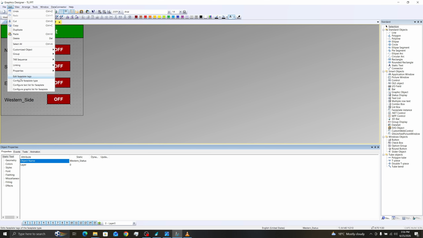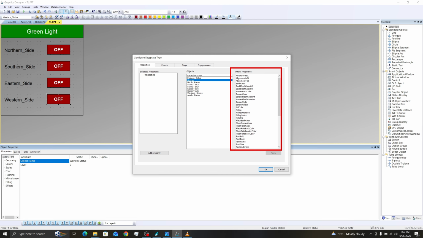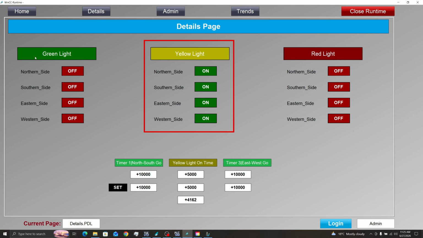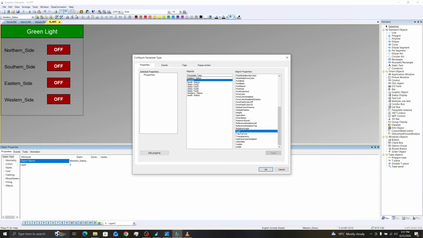Now open Configure Faceplate Type again. Select the header object. Notice that all of its available properties appear on the right. Ask yourself what needs to change when we reuse this faceplate. The first is the header text. Sometimes it should display green light, sometimes yellow light, and sometimes red light. So drag the text property into the Selected Properties panel.